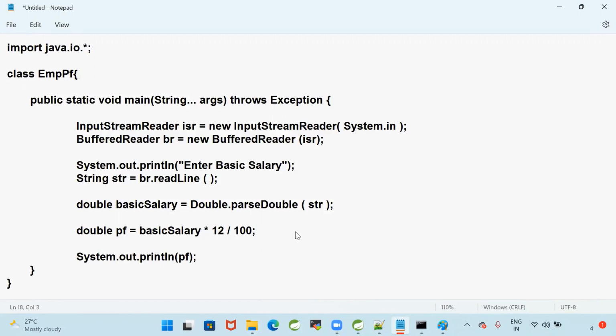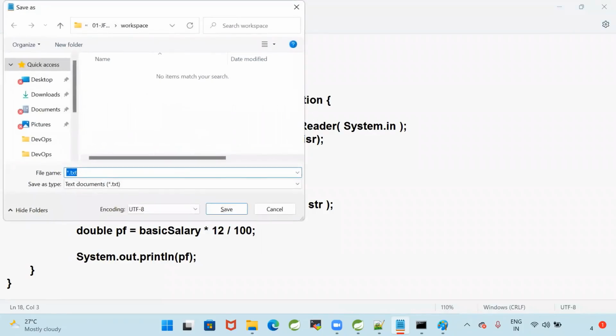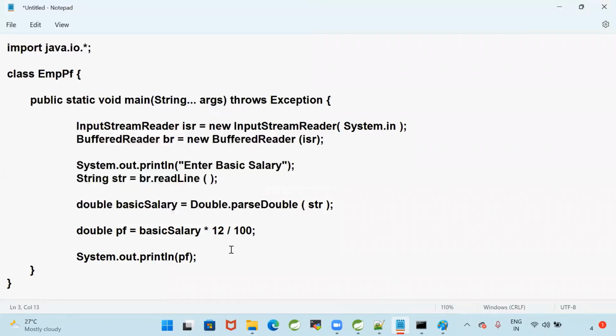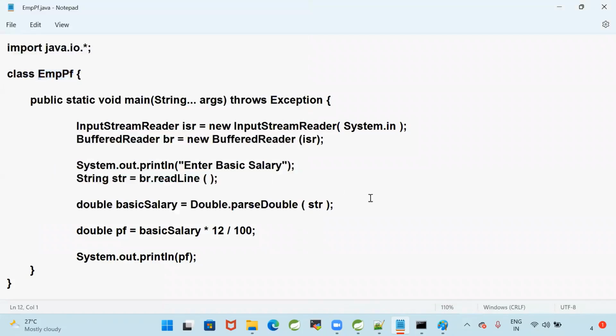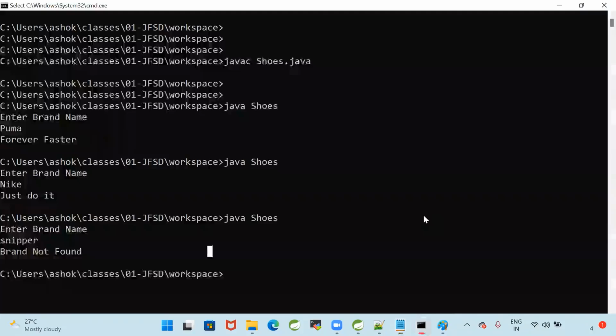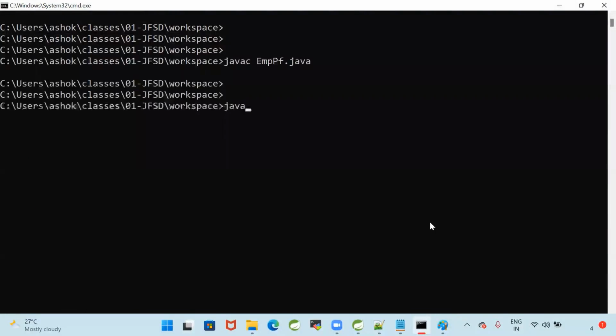Are you guys clear with this program? Now, what is the program class name? EmpPF is the class name, that means employee PF. EmpPF dot java. I saved it. Go to command prompt, run this program. javac EmpPF.java, java EmpPF.